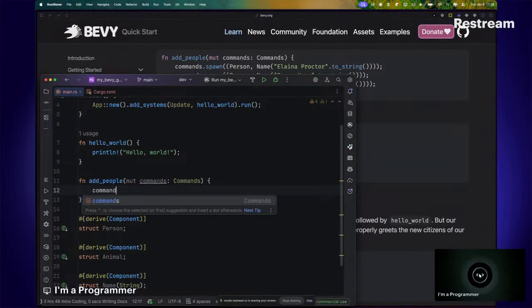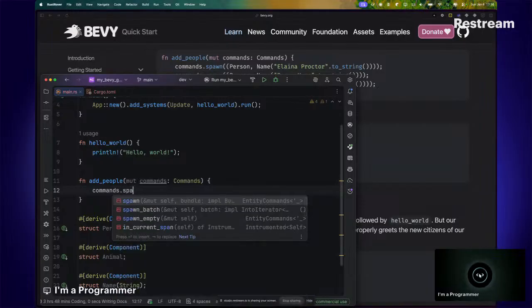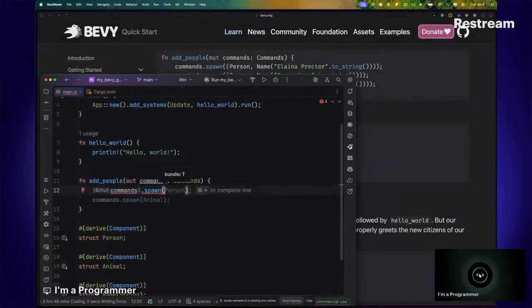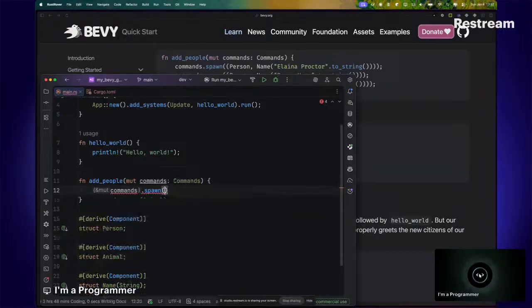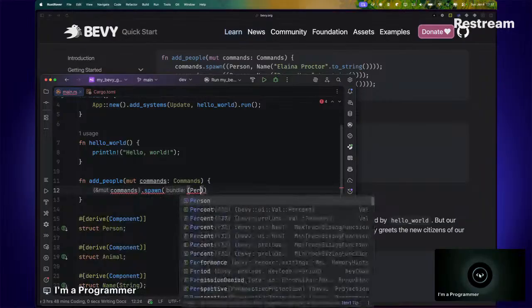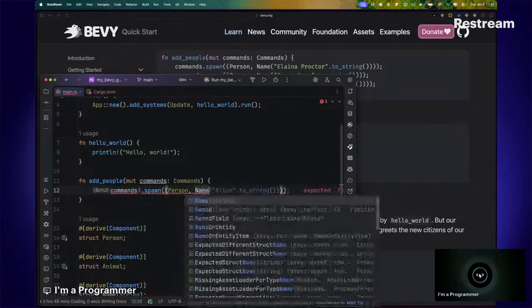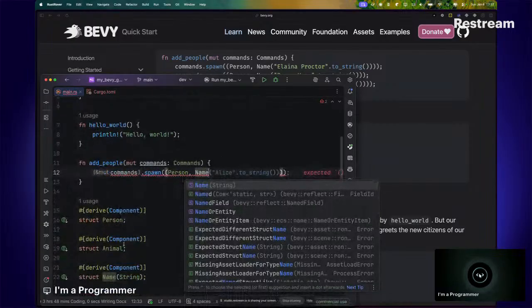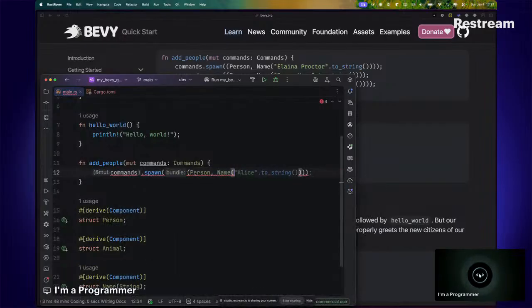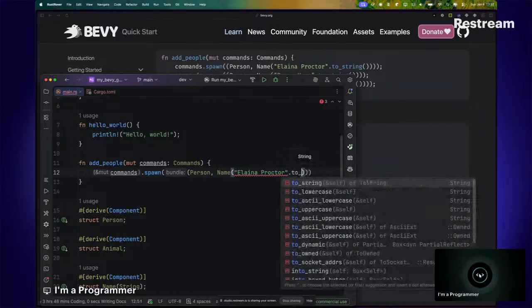commands.spawn. If you understand spawn in game development, spawn basically means you are creating. Spawn means create. So in this case, you are creating a Person and a Name. Remember that stuff we talked about, creating a struct. We have the structs Person and Name, and they are both components. A Name always takes in a string. So let's call it Elena Proctor, Elena Proctor .to_string().